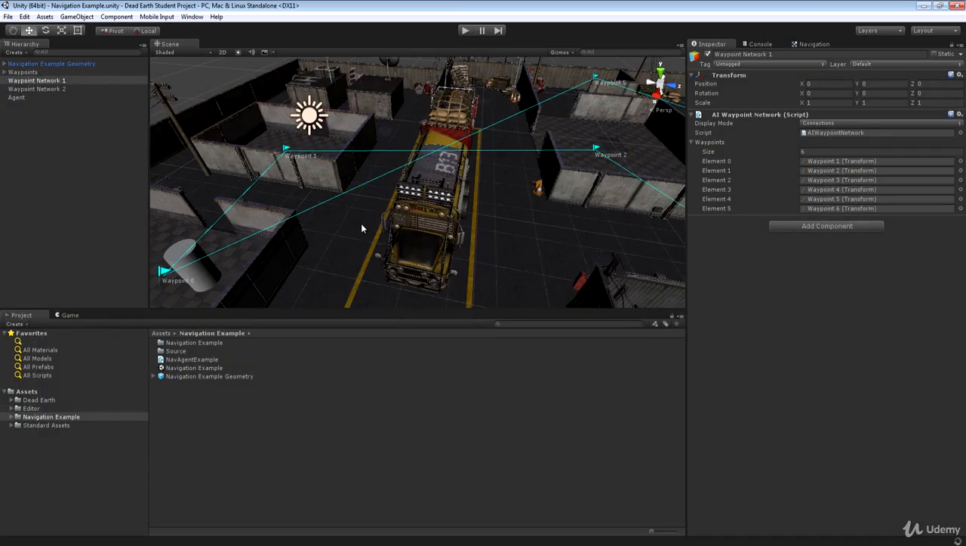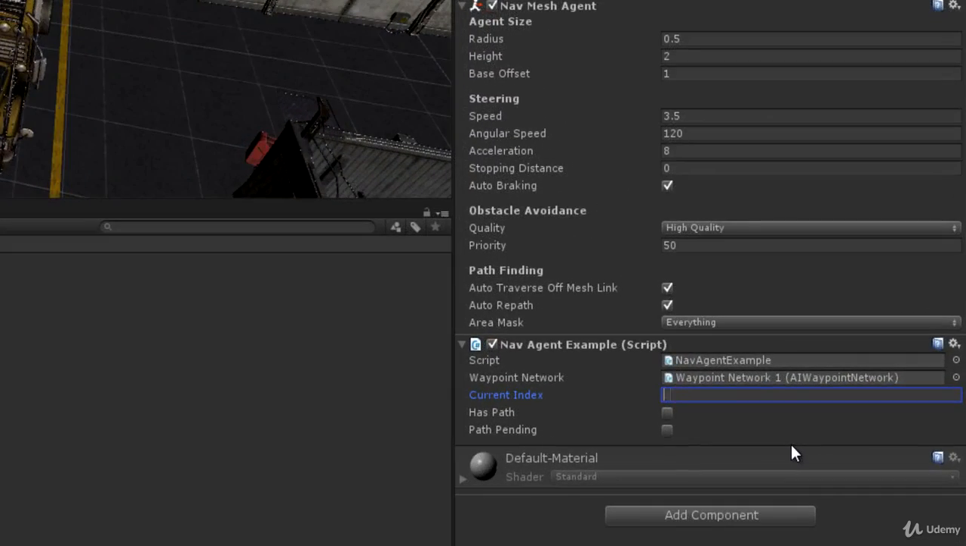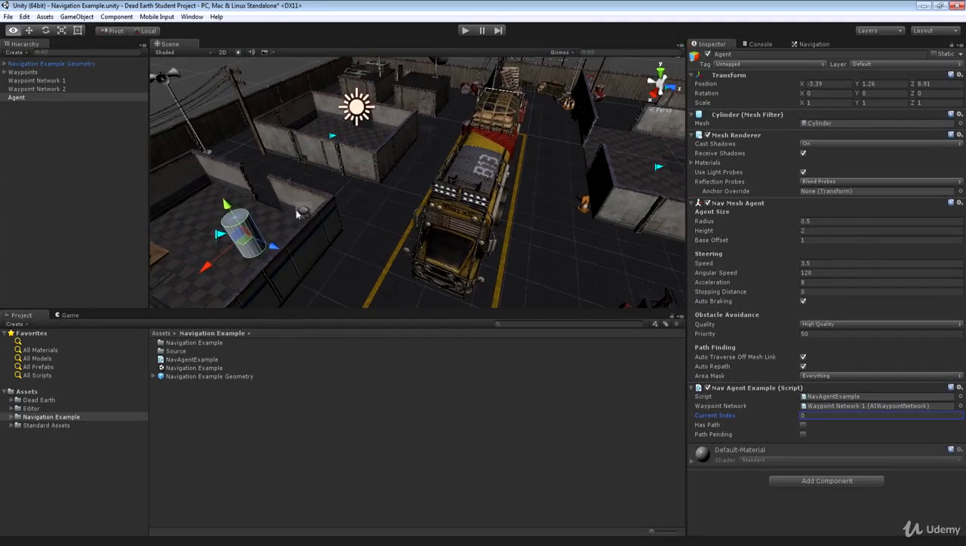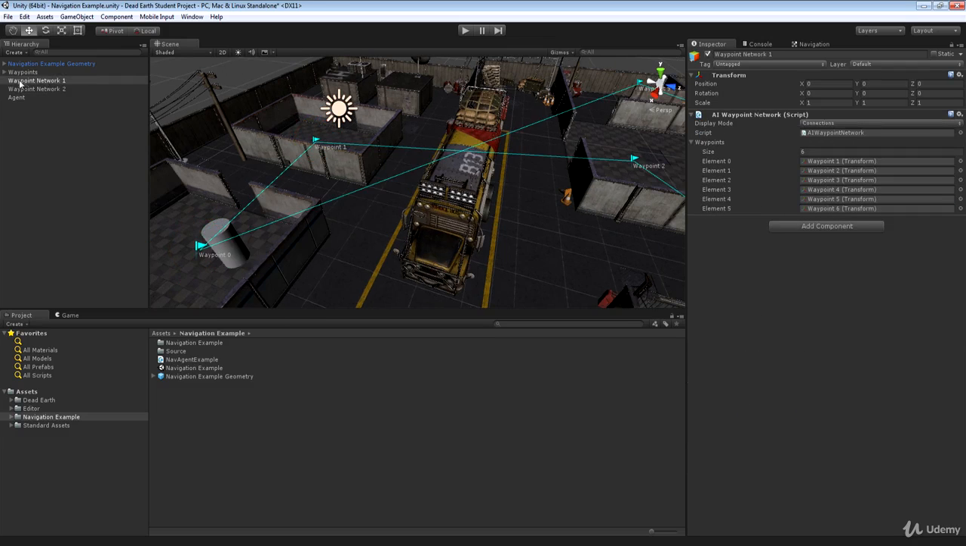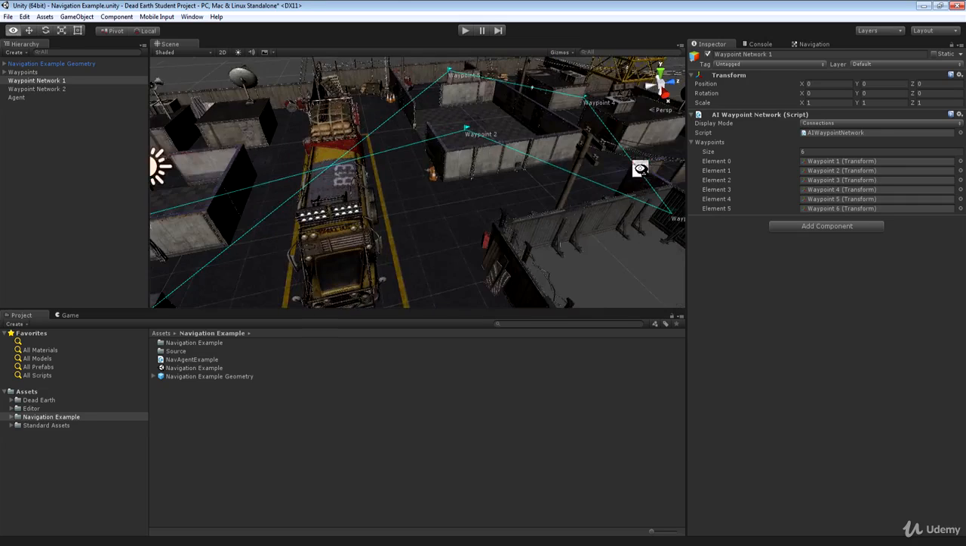So let me just go back to the editor, check we've got no errors. So far so good. And I'm going to select the agent and just set the current waypoint back to 0 to start with. So what should happen is we should see our agent first of all go to this first flag here, then walk over to this second flag over here. In fact, if I select the waypoint network that's assigned to this agent, we can see the order in which the waypoints happen. So we should go over there, then over there, and so on.